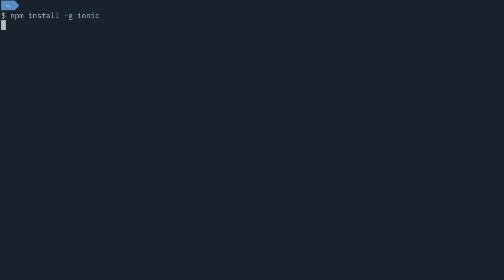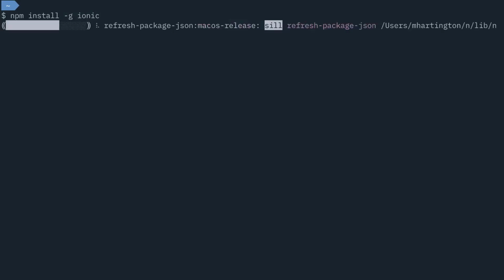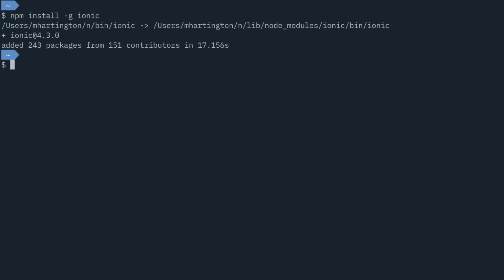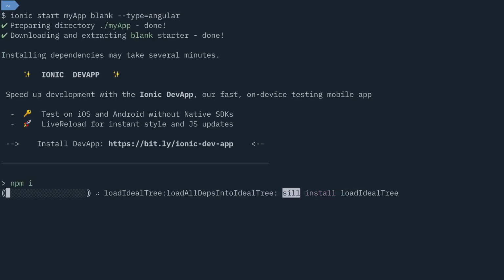Depending on your setup, you might need to run this with sudo in front of the command or from an admin prompt on Windows. With the CLI installed, we can start a new app by running ionic start, the project name, in this case, my app, the predefined template, and in this case, we'll just say blank, and then our framework of choice. And for this project, we'll use Angular. The CLI will go through, start an app, and then install all the necessary dependencies that we need.